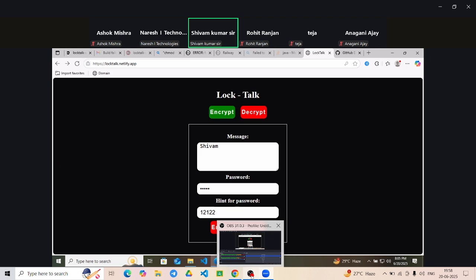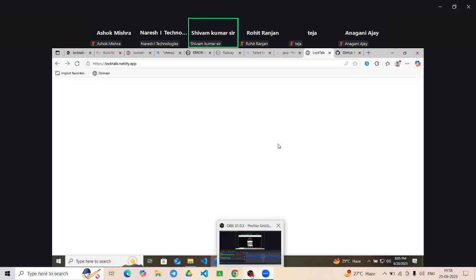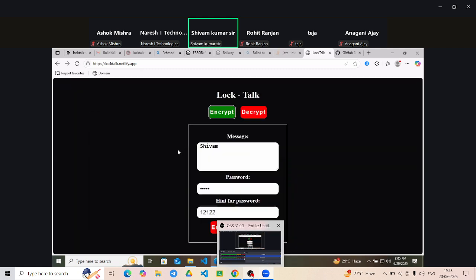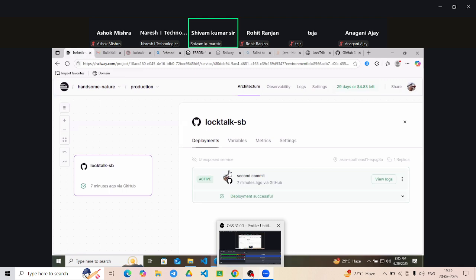And you see we are not getting anything, but in console we are getting errors. What is the error? Connection refused. Means our front end is trying to connect with backend, but backend is having no connection. Why? Because Eclipse is closed. And in the front end project, we are connecting to localhost 8080. But this time localhost 8080 is not running because we have deployed it online. Means we need an online domain this time.